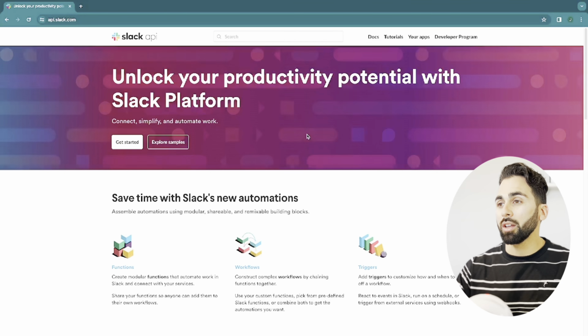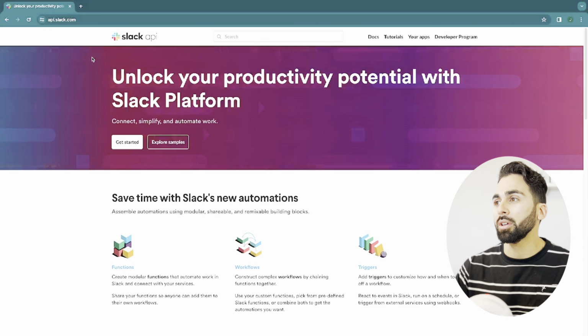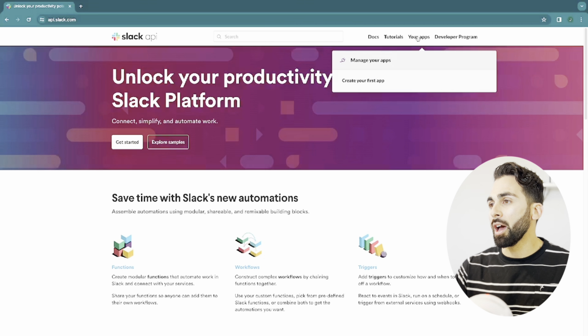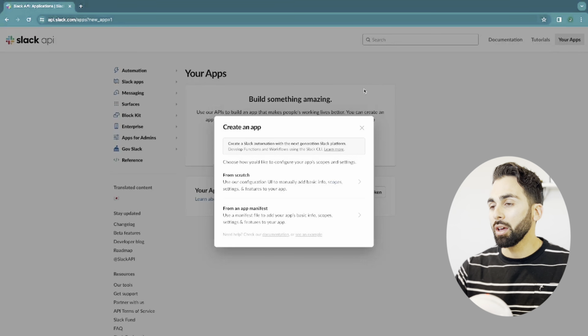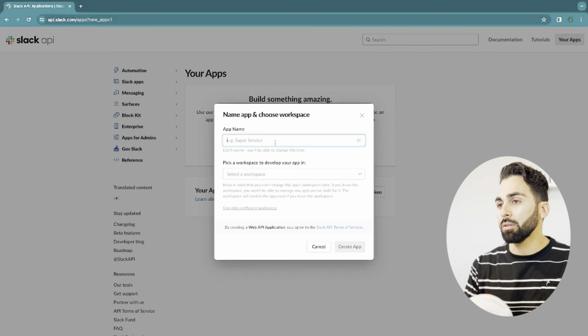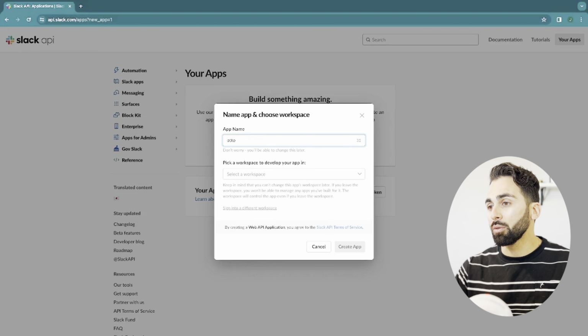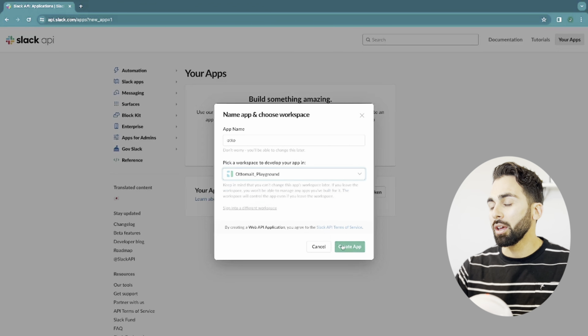All right, once you've created your Slack account, you can just go to api.slack.com. From here, we'll click on your apps, and then we'll create our first app. We're going to go ahead and do it from scratch. I'm going to call the app Auto, and then I have a couple of workspaces, but I've created this one recently called Automate Playground that I'm going to go ahead and use, and then just create app.